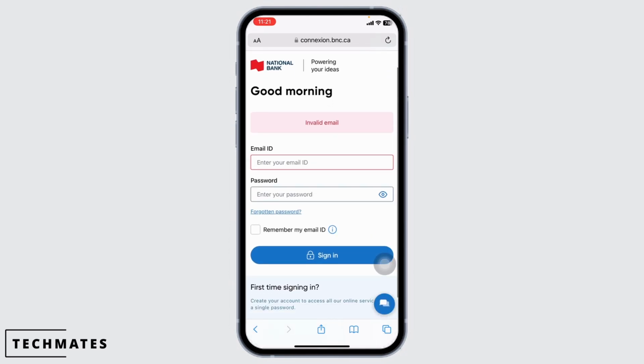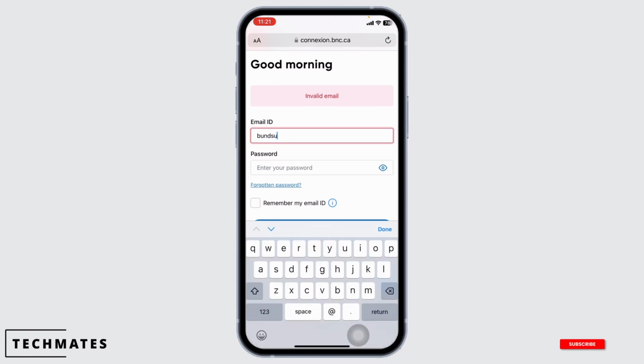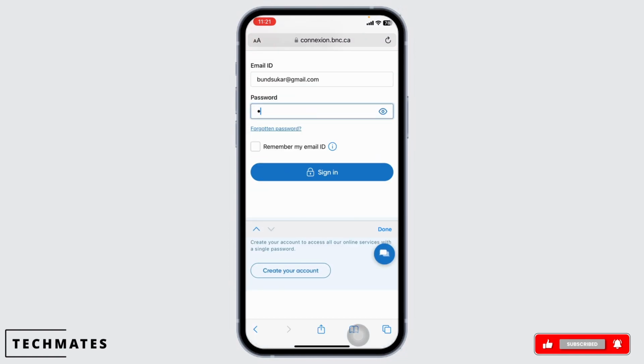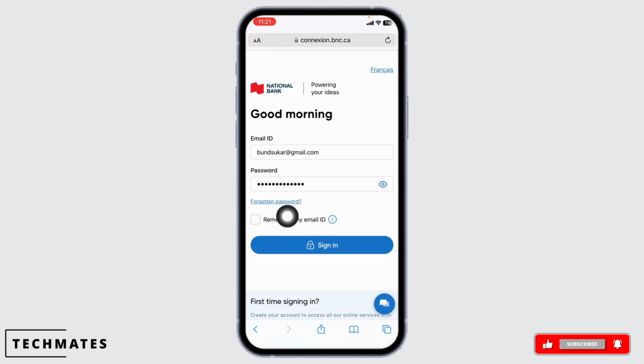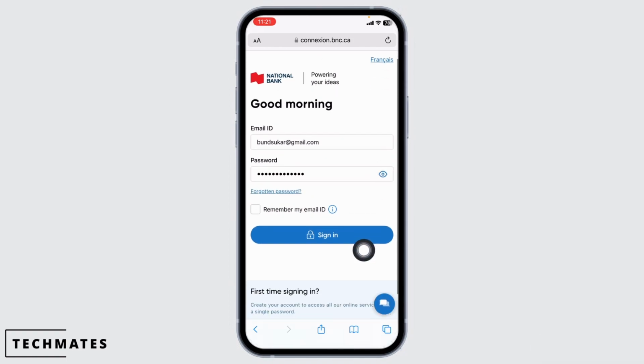With that, you will be directed to the login page. Now from here, you can easily log into your account. All you have to do is provide the credentials of your account. Firstly, type in the email ID, then type in the password. In the case you have forgotten the password, you can click on this option to recover it. Once you fill this, click on Sign In, and just with that, you will be logged into your account.